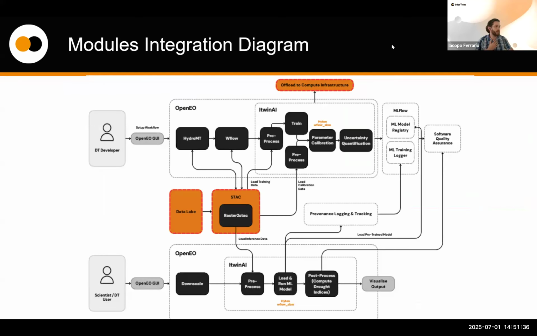This is an overview of the overall DT module integration diagram. There are two workflows for the two users. The DTE developer is the user that is configuring the model and training the model, which will then be available for the actual DT users, who are scientists, technicians, civil protection, and so on. I will then explain in more detail in the next slide the different thematic modules and core modules that support this digital twin. Next slide.